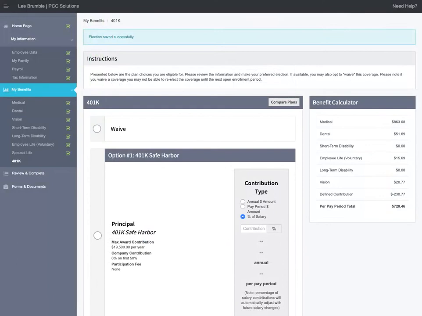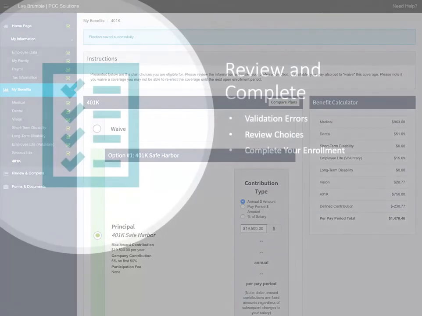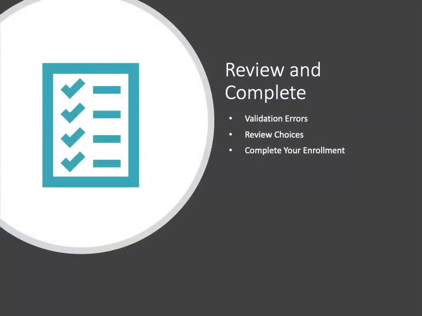As our final example, if your company offers 401k through your online enrollment, you'll have the option of entering the amount you'd like to contribute towards your 401k. You can choose based on an annual dollar amount, a specific amount per pay period, or a percentage of salary. Once you've completed your elections, you will have an opportunity to review your selections to be sure you don't have any validation errors, that you've made your elections correctly, and then you'll be able to digitally sign your elections to complete your enrollment.